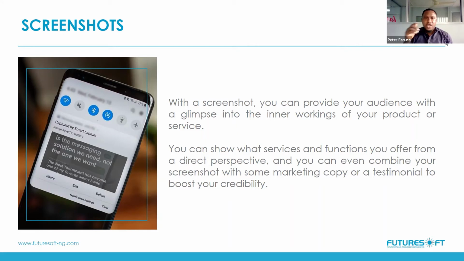Another screenshot there and there till you get to the point. So with a screenshot, you can provide your audience with a glimpse into the inner workings of the product or services. That's exactly what I just spoke about. You can actually apply it to any product entirely.